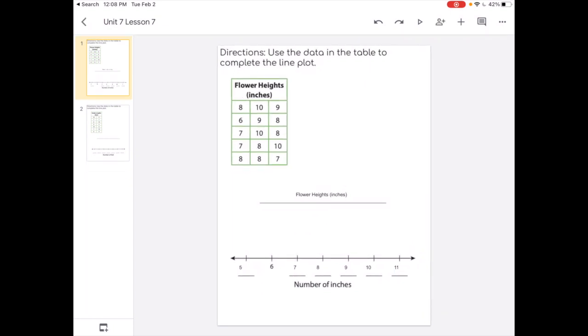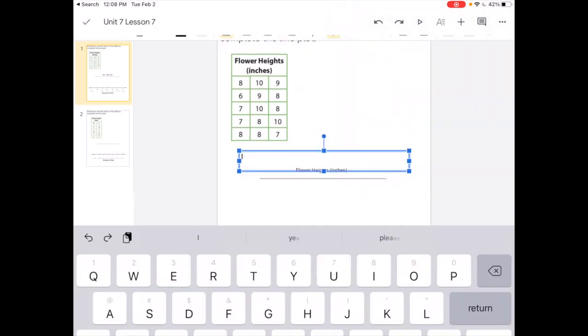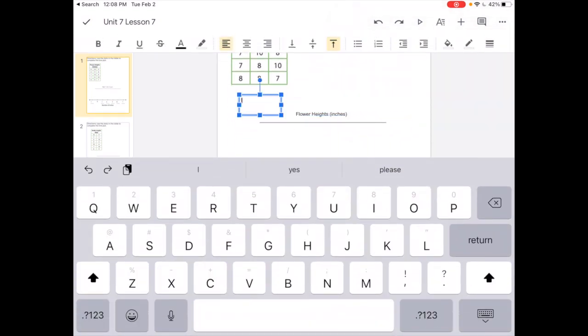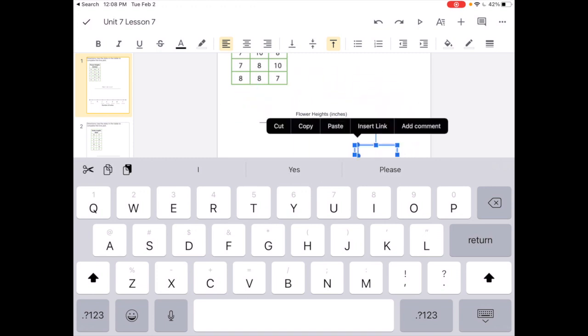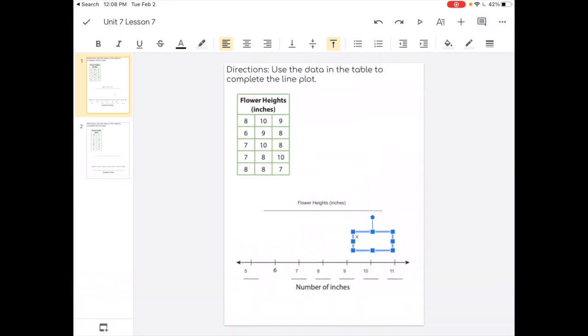So now our scale is filled in, and we can start marking the data from the table onto the line plot. So I'm going to start in the top left corner. The first value is 8. So the way I'm going to do this is by putting in a text box. And if you guys have seen line plots before, you know that they're marked with X's. So I'm going to use an X, and I'm going to drag it to be above the 8.